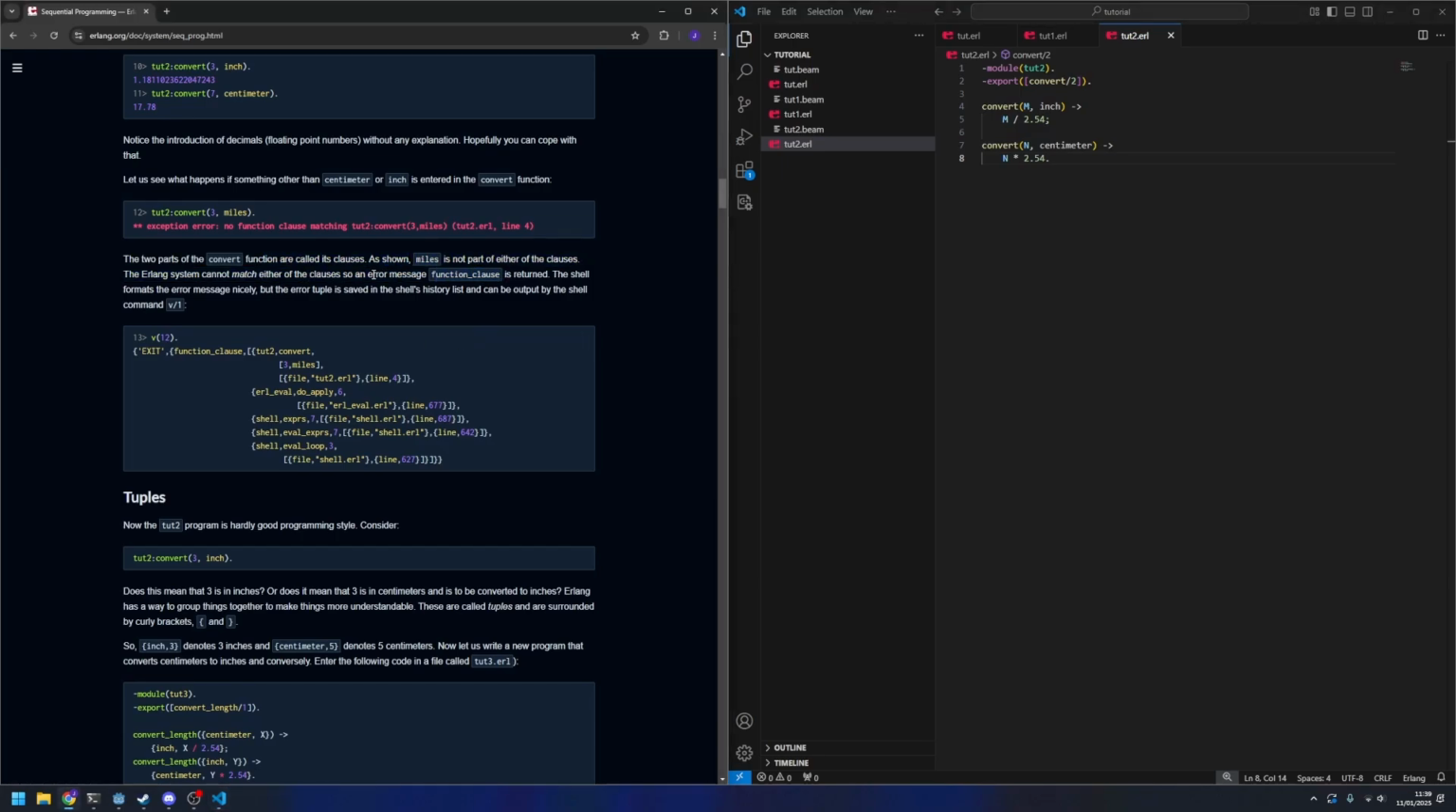Miles is not part of either clause. It cannot match either of the clauses, so an error message, function clause, is returned. The shell formats the error message nicely, but the error tuple is saved in the shell's history list and can be output by the shell command v/1. See, that's interesting that this slash number thing is used everywhere. I thought it was just going to be used here, but they've used v/1, indicating that v has one parameter.